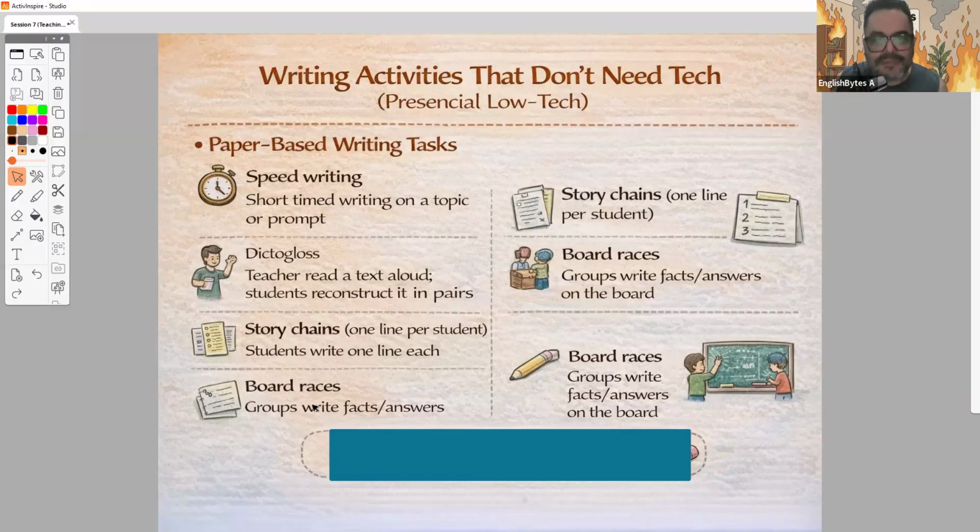Board races, especially if you have a big group. If you have a big group, you can have them run to the board. They write the answers. They can write whatever they remember about a specific part, and whoever writes more gets more points for their team. That's especially good with teenagers and children.